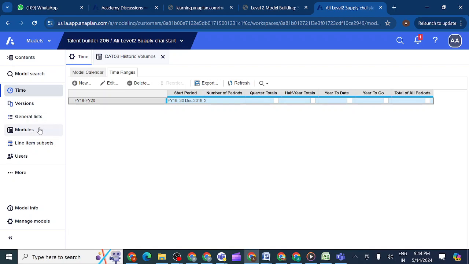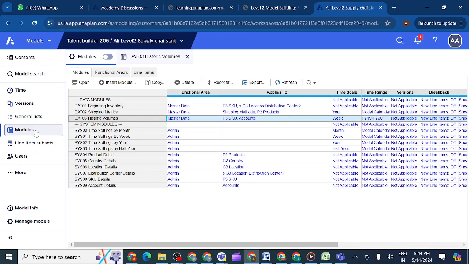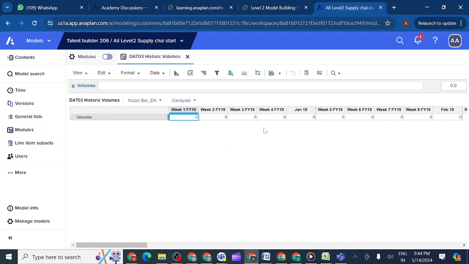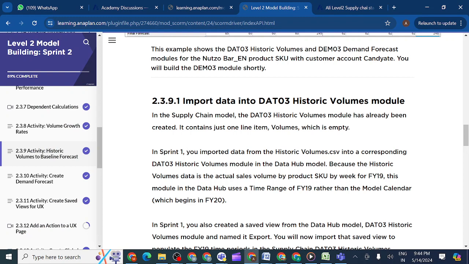So how these things will happen we can see here. If I open this module, you can see this is the way details we have. 19 and 20, 2 years they have considered in the time range. So you can see 19-20, 2 years of detail we have here. So here we need to upload 2 years of data.